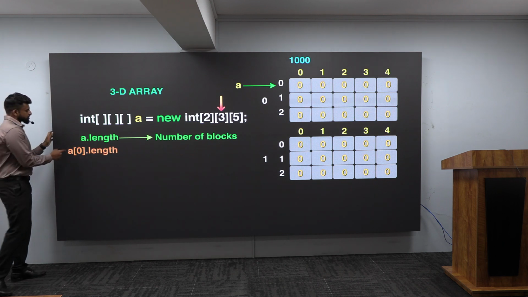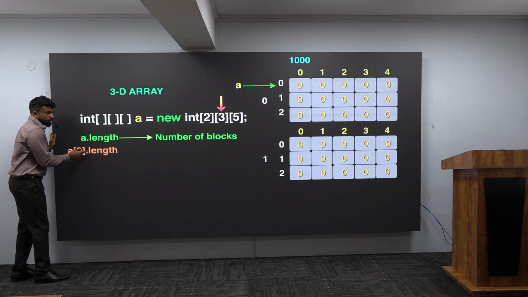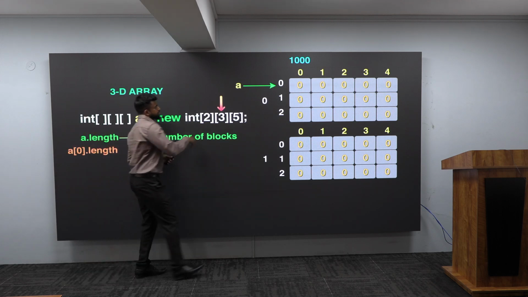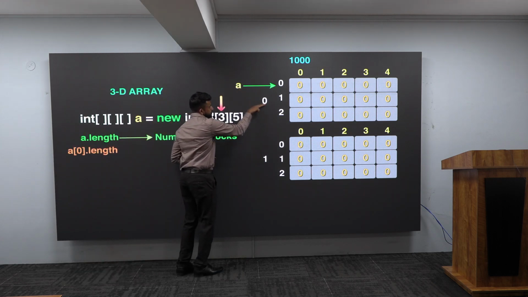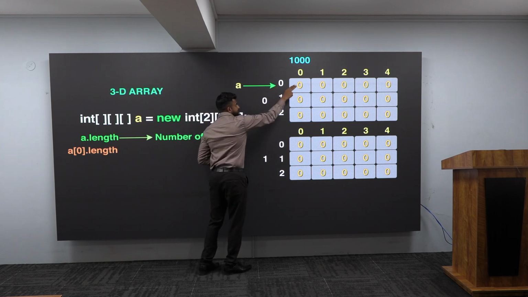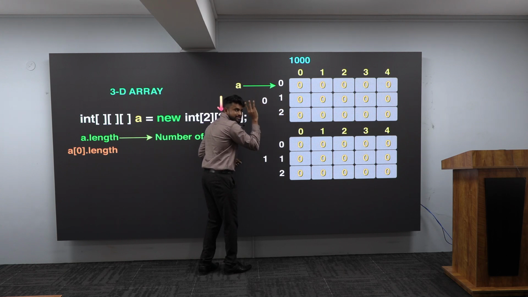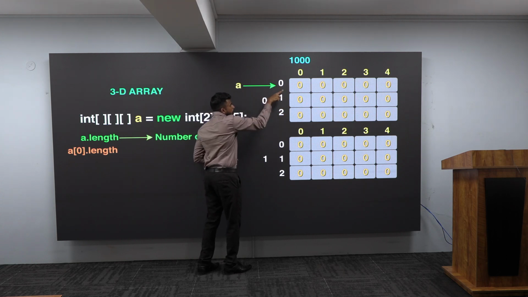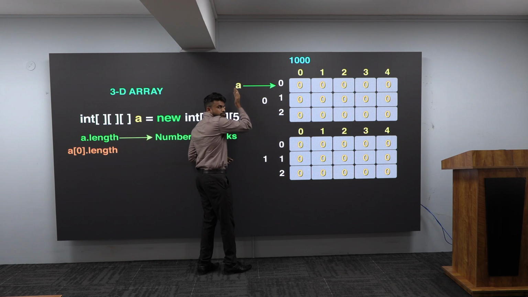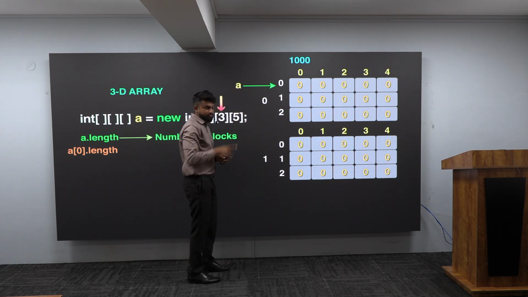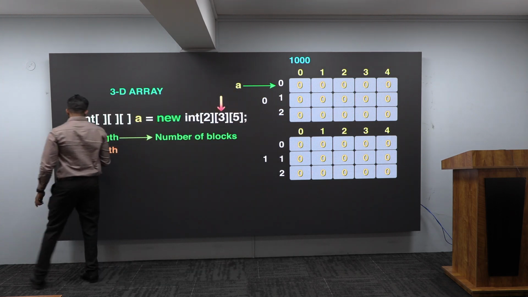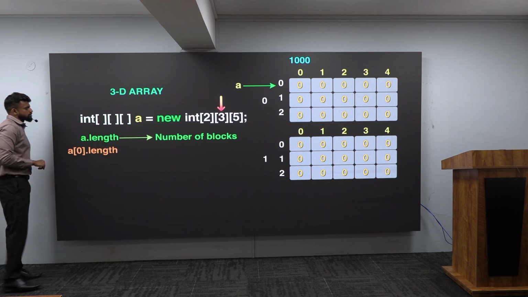Okay. So this is A of 0 dot length. How should you read it? This is A of 0. You give me the length. So what is the length it will give me? 0, 1, 2. So how much is the length? It is 3. It means in this block, however many rows you have, that many rows it will give me. So here, A of 0 dot length means this is what I will get.